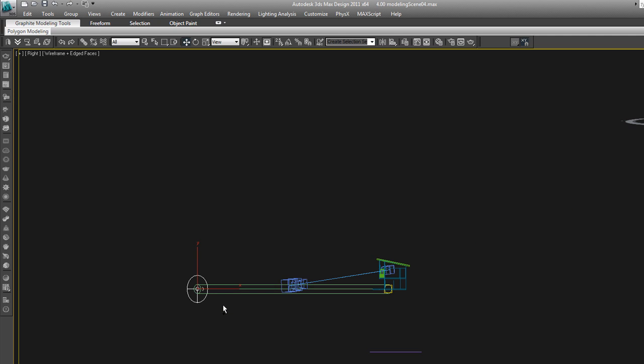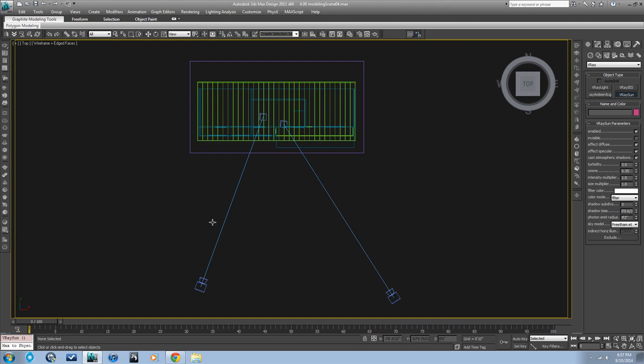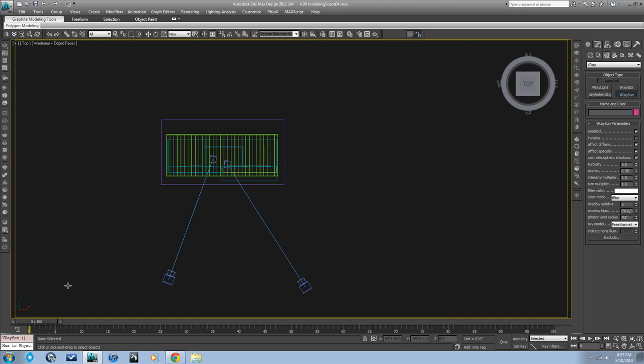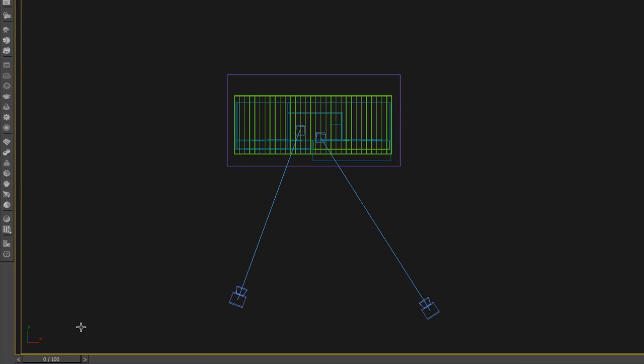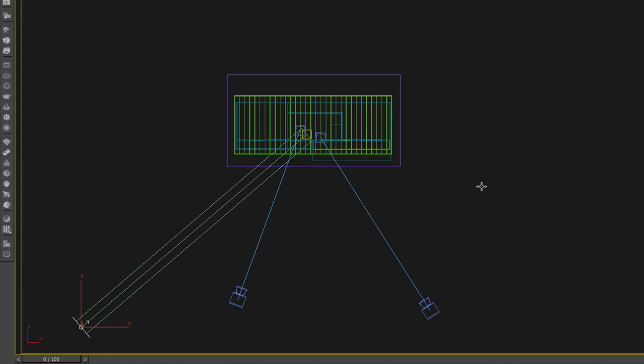Sorry, I should have mentioned what I just did there. I was going to say make sure and get some contrast in your scene, so there are some parts that are in direct light and some are in shadow. So that's a general rule. If you go from this side and light it like that, it will ask you, would you like to automatically add a V-Ray sky environment map? Yes is the answer there.